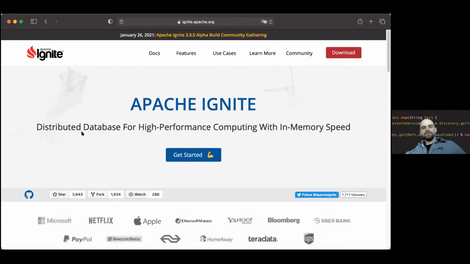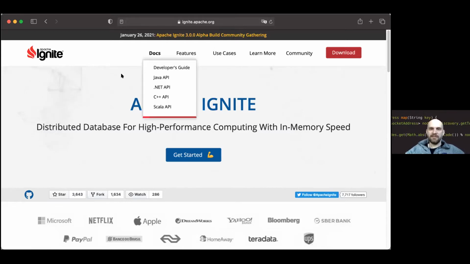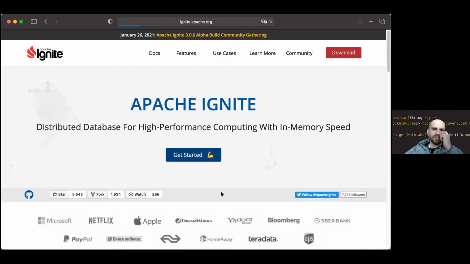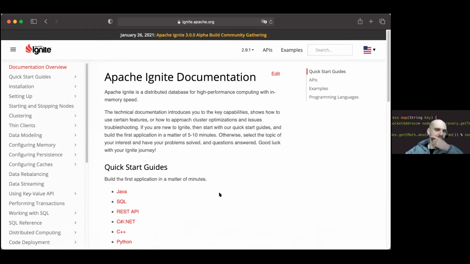So the best way to try the alpha release out is just to go to the Apache Ignite website, which is obviously ignite.apache.org. I will click this Get Started button here, which will take me to our technical documentation, which describes all the features of Ignite and all that.